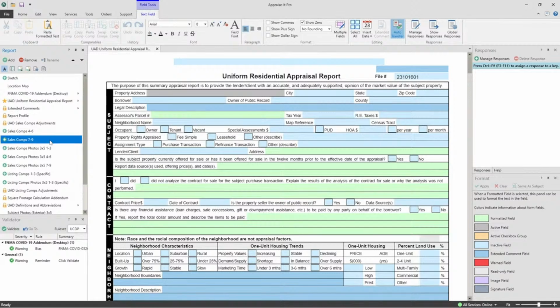Now, just keep in mind, the more that you put in there, the more photos are going to go in, which means it's going to make the size of your report get bigger. Some of these AMCs and lenders and portals have ridiculously low size restrictions. Also, wherever you're sending your report may have a limit on comps as well, so make sure you know what that is. But as far as we're concerned, we're not going to limit you in any way.